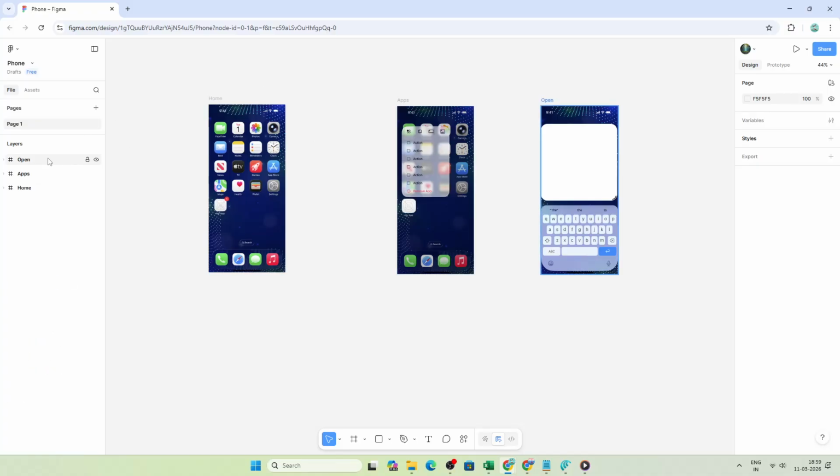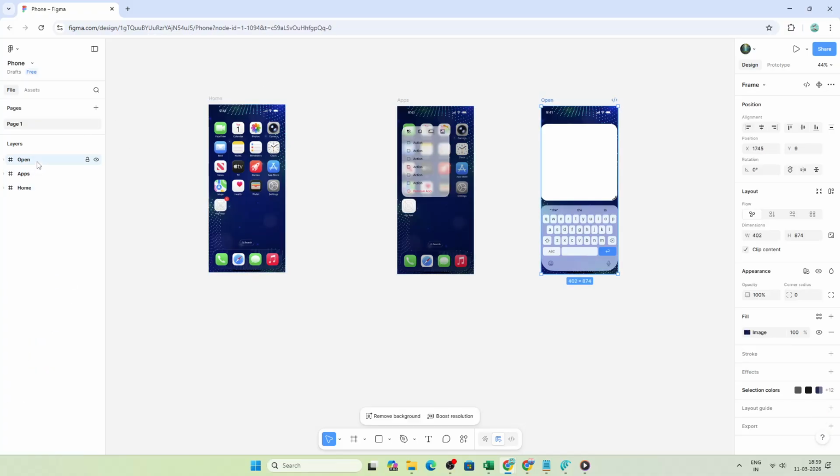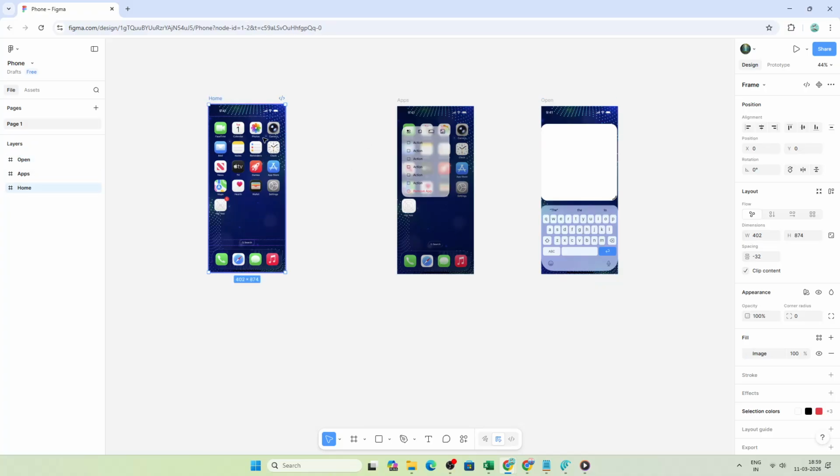If you see groups in your layers panel instead of frames, convert them so each screen is a proper frame. Keep screen sizes consistent to avoid unexpected jumps during transitions. A quick check. Click a screen and look in the left panel. It should say Frame, not Group.